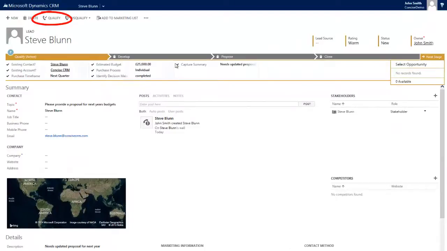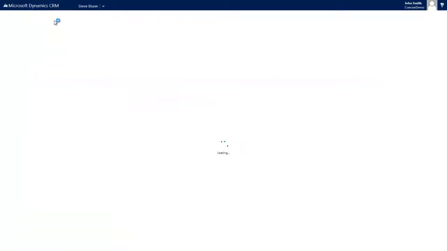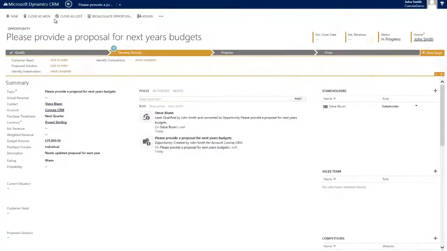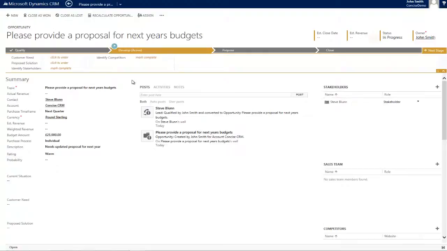So what we're required to do at this stage is simply click on the Qualify button and convert this lead to an actual opportunity on which we can work. So at this point, we can now populate the information that we've determined as being required at this stage of the sales process, the development stage.